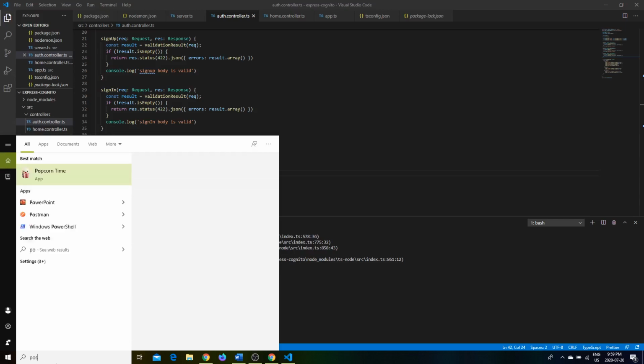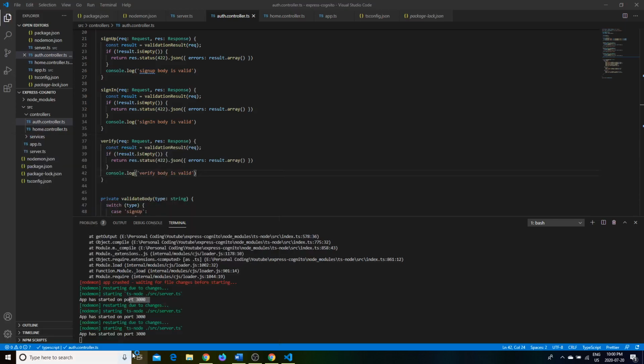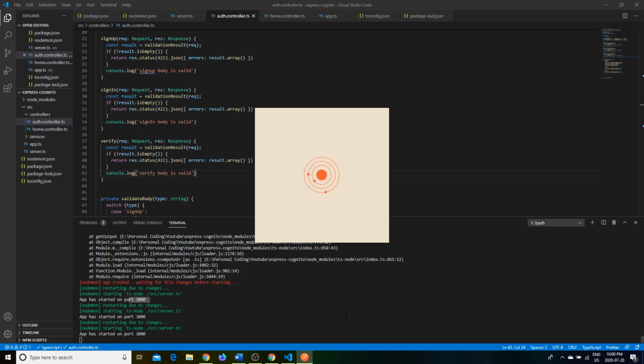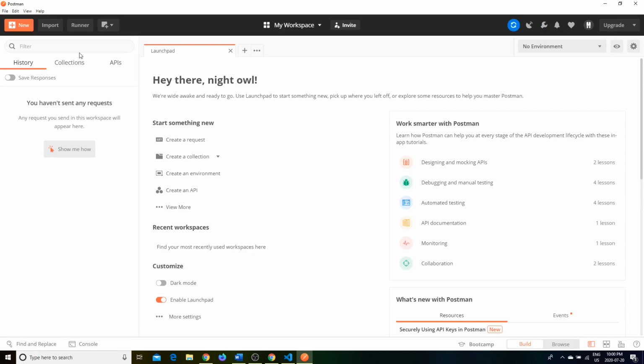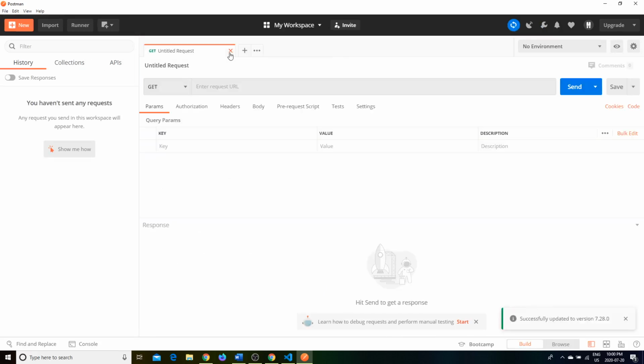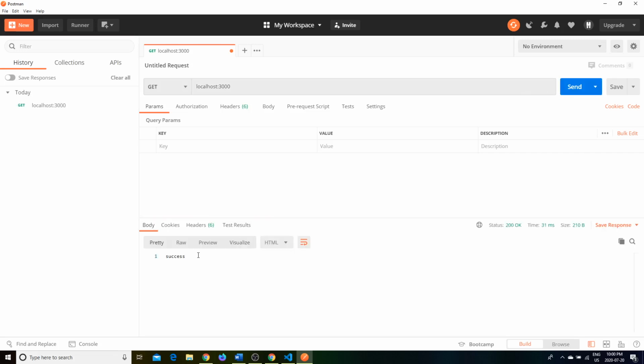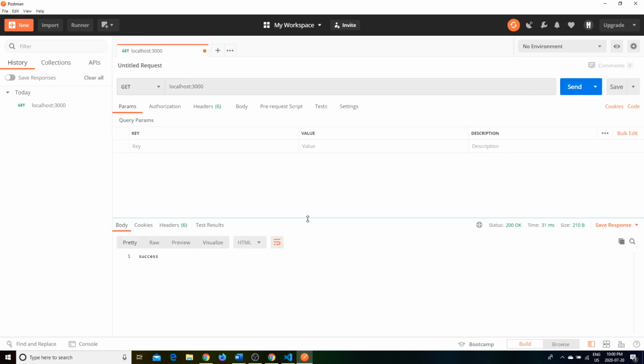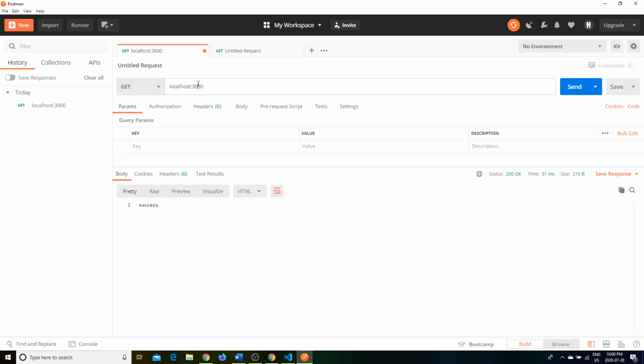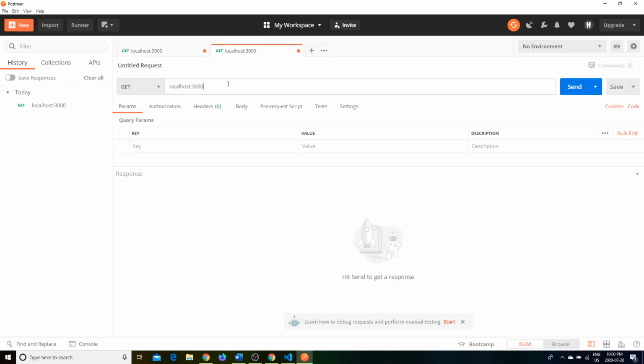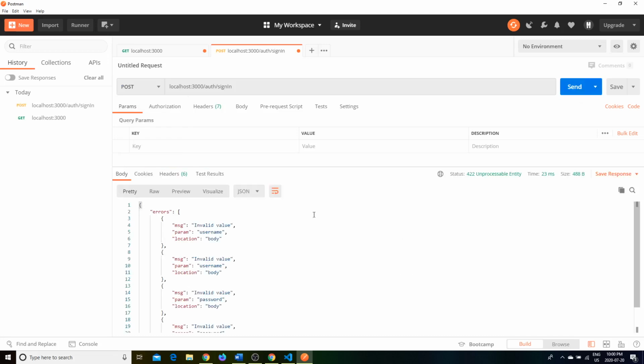So what you should use, and what a lot of people use, is Postman to test against their APIs. So I'm going to be using Postman. You can use anything that you like or feel comfortable with. I personally feel comfortable with using Postman. So let's do localhost 3000 and just make sure that we're getting our success. That is the successful response for the GET request. So let's do that for the Auth Sign In, right? And it's a post request. So if we send this, boom, look at that.